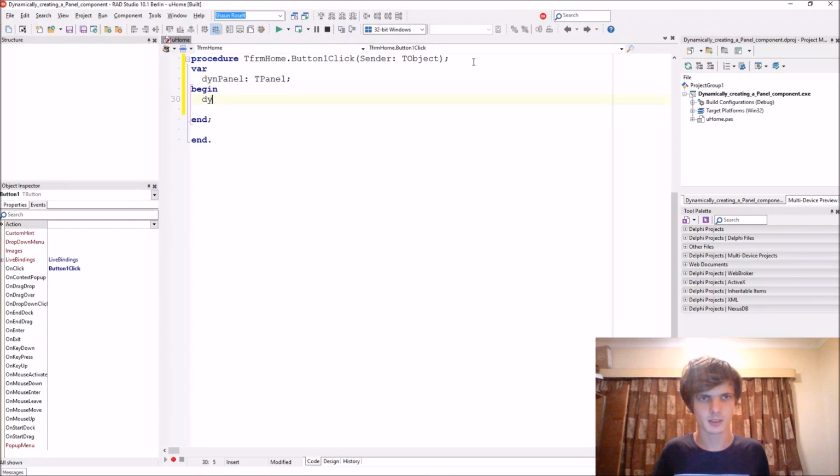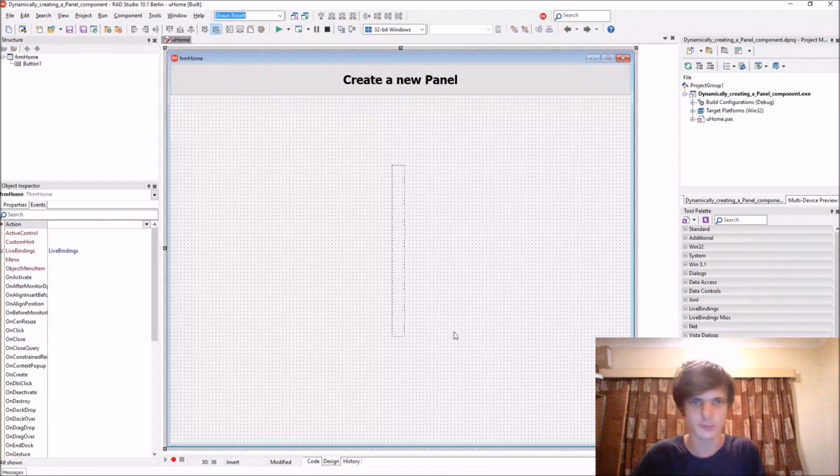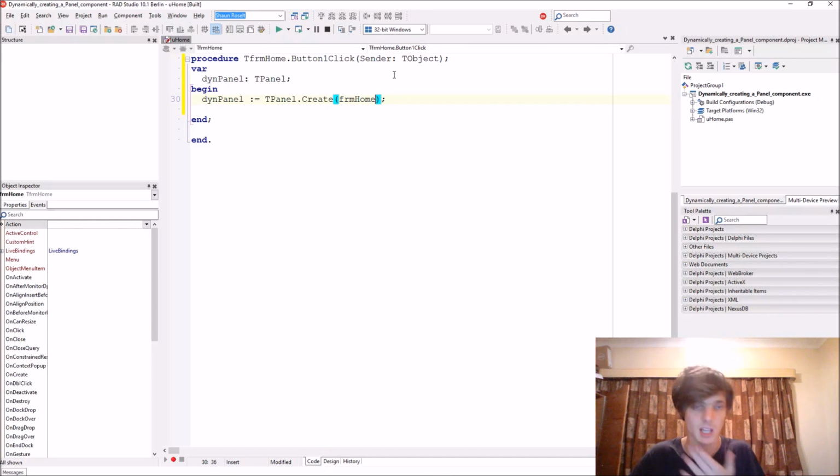Then we say then panel colon equals TPanel dot create, and in brackets it wants an owner. The owner is basically responsible for destroying the panel, so we're going to set the owner as the form. When the form is destroyed, the form will be responsible for destroying the panel as well.